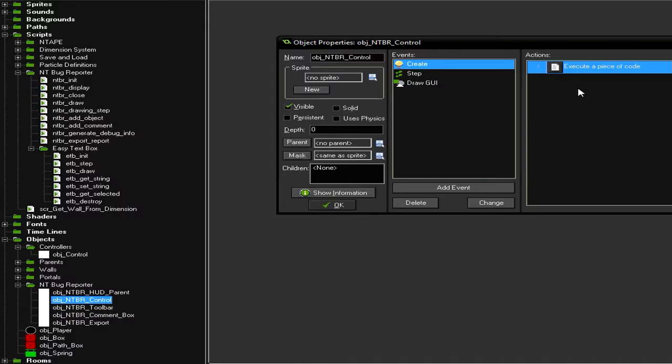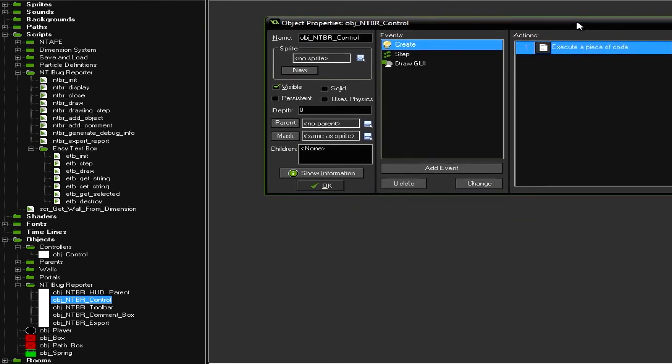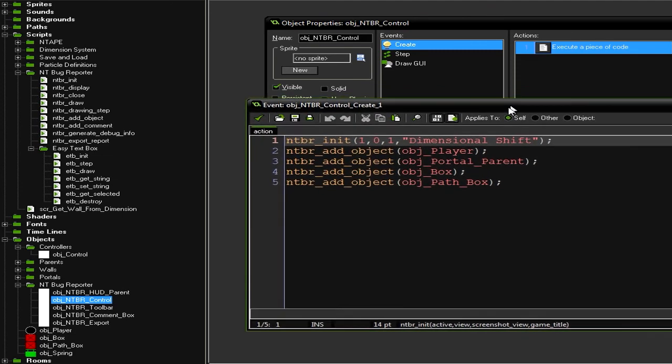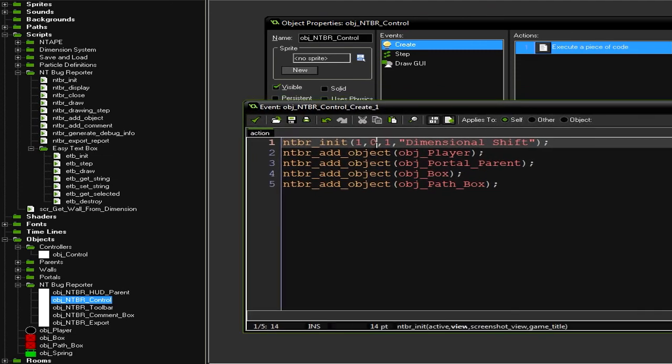Okay, so now back in GameMaker, and I can now show you the code. Well, not all the code, but just the basic stuff. So here we have the initialization of the system. Here we type in whether the system is active or not, and the reason that's important is because you can leave the code in there and release your game and just disable the bug reporter for that release without actually having to change anything.